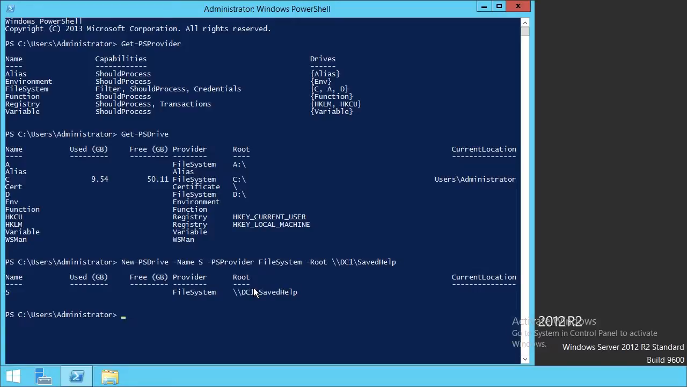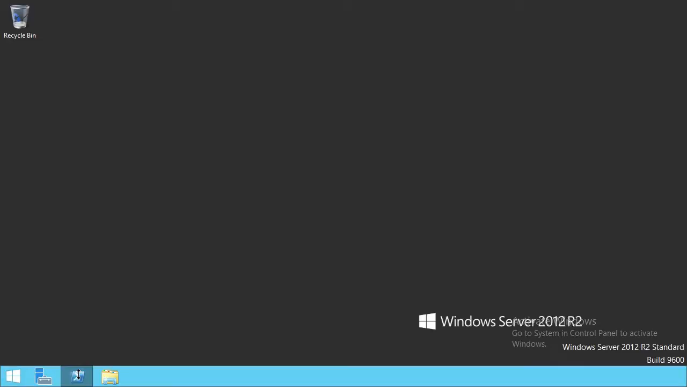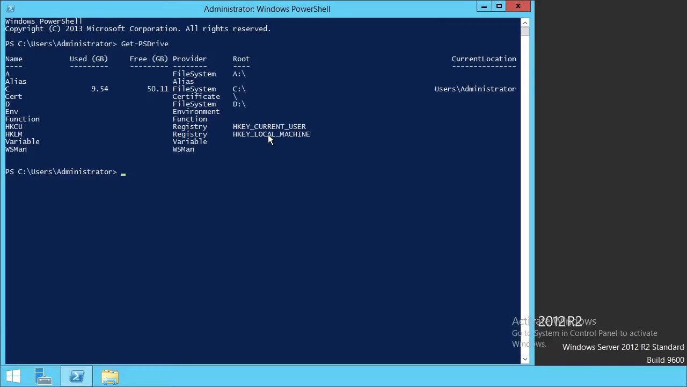When we run this, it will return the output that it has created a new PS drive. When we run Get-PSDrive, we will see that we now have another PS drive listed named S. However, if we close PowerShell and reopen it, and we type Get-PSDrive, we will see that the S drive is now gone. That is because that was not a persistent PS drive that we created. To create a persistent PS drive, you have to use the parameter -Persist. So we will do that now.